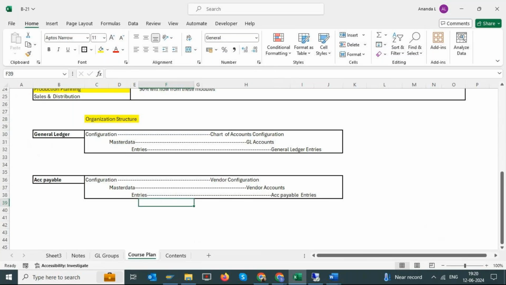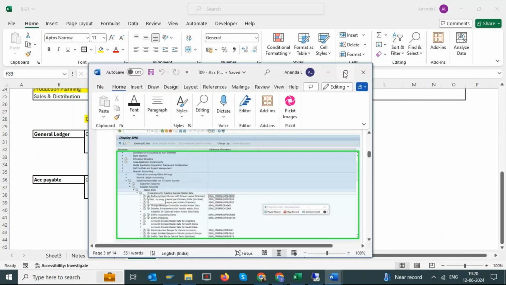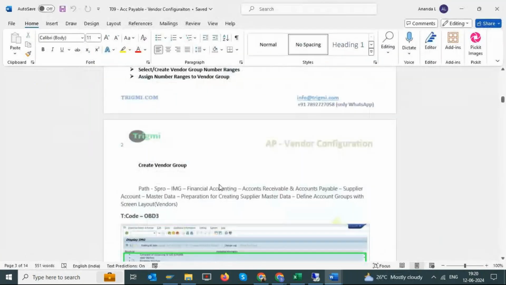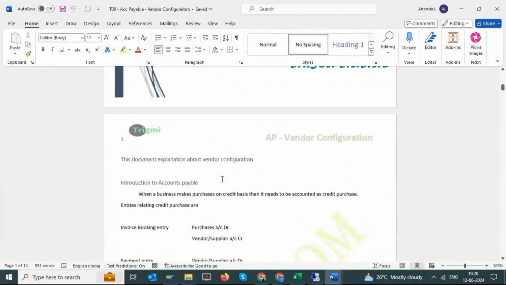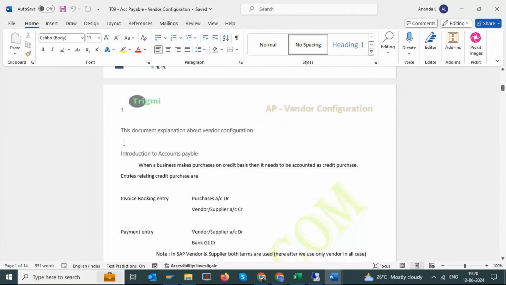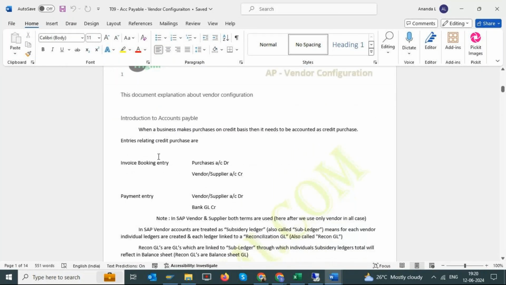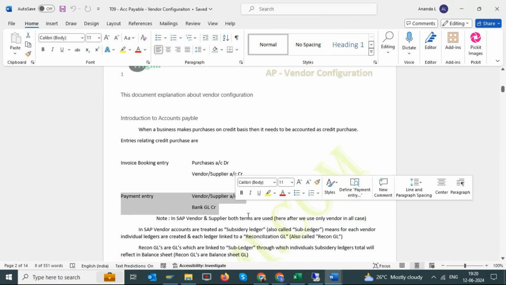I already have these step-by-step notes. Whatever I just explained about vendor configuration, I mentioned the same thing here. This document explains the vendor configuration. Introduction: just as I said, when a business makes purchases on a credit basis, it needs to be accounted as credit purchases. Entries relating to credit purchases are the invoice booking entry, like I mentioned for printing and stationery, where purchases is debited and the vendor account is credited, and the payment entry is this one, just as I explained in Excel.